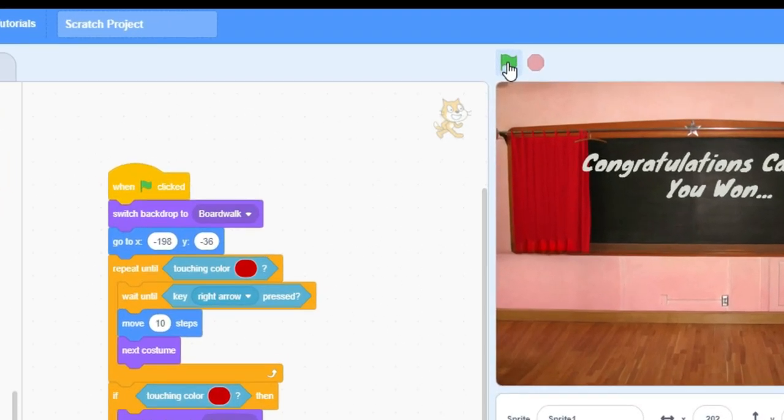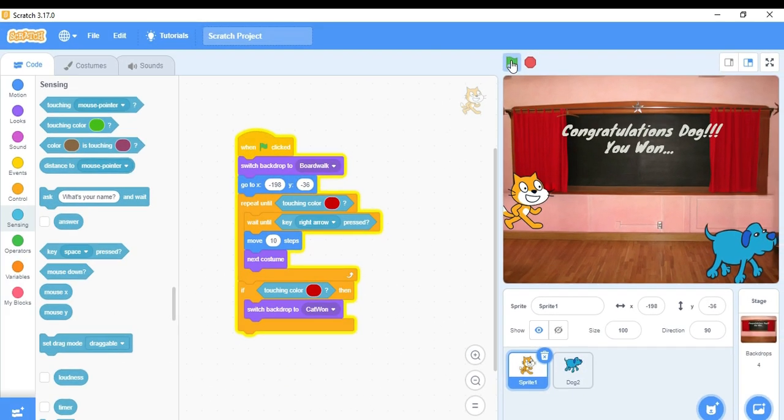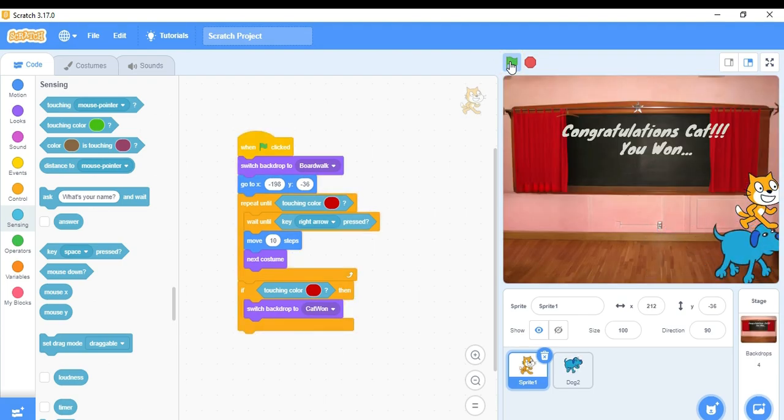Perfect. Now click on the green flag which is present on the top. Yes, this time the dog won the race. Again run the script by clicking on the green flag. Yes, it's working. This time the cat won the race. So our code is executing as expected. If you see the screen, the dog is still running here. It means our code has not stopped yet.